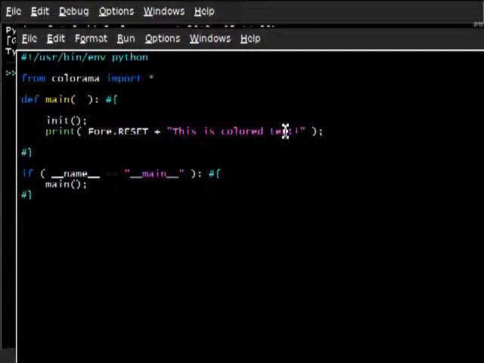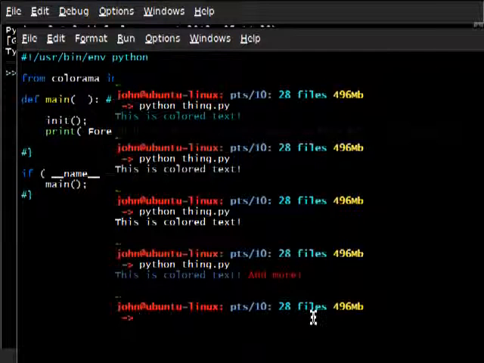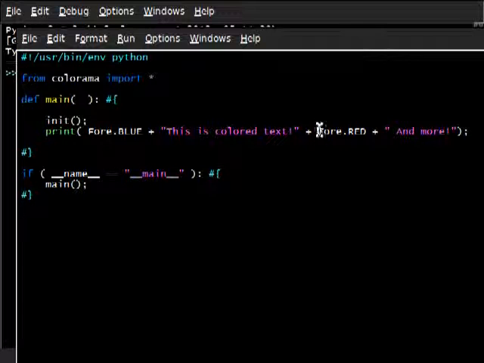Now we can, of course, manipulate more things with this. Like we can say Fore.blue, plus, at the very end of our string, Fore.red, and more. I'll put a space in here, and all that jazz. Now run Python thing.py, and we've got this is colored text in blue and more in red, because we've changed it to red right before we put in and more, because we're concatenating all this stuff inside of the print function.